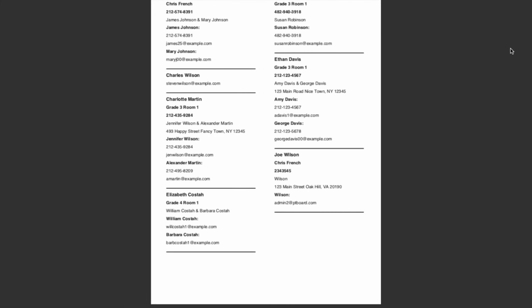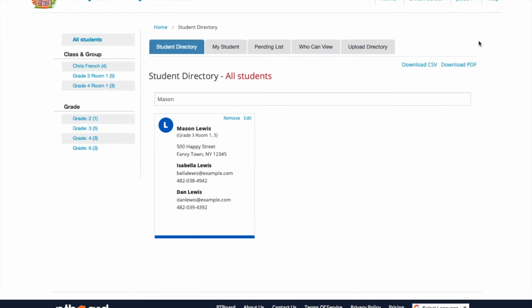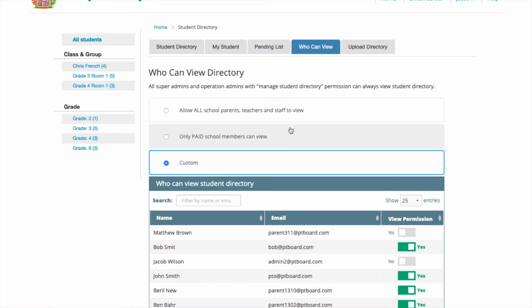Once the student directory is ready, admins can open it up to school members. An active school member is not immediately guaranteed student directory access unless administrators would like to grant access to all school members. Admins can click the Who Can View tab to grant student directory access permission. All super admins and operational admins who have the privilege to manage the student directory will also have access to view the directory.